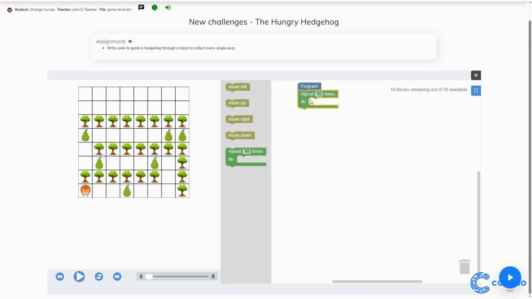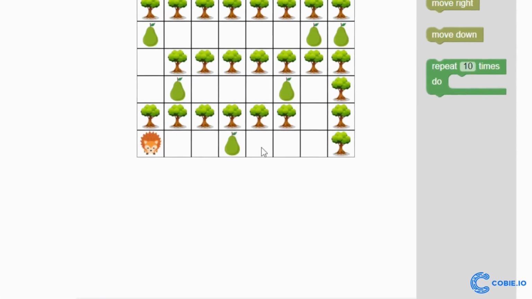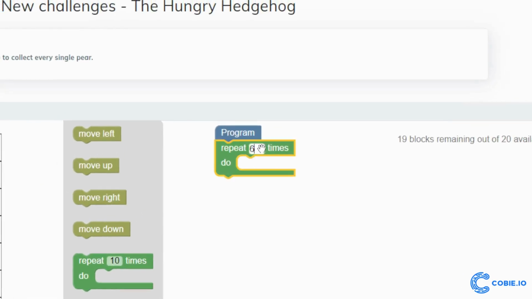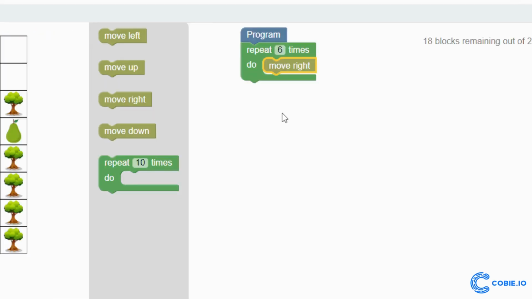Today, I'm giving you a behind-the-scenes look at how we build engaging block-based coding levels in the Cobie AI editor. Our goal is to create a challenge that teaches students core computational skills, the Hungry Hedgehog. They learn about usage of loops and sequence of commands. First, let's see the end product.